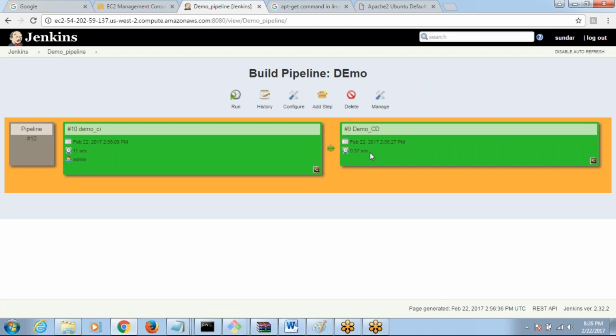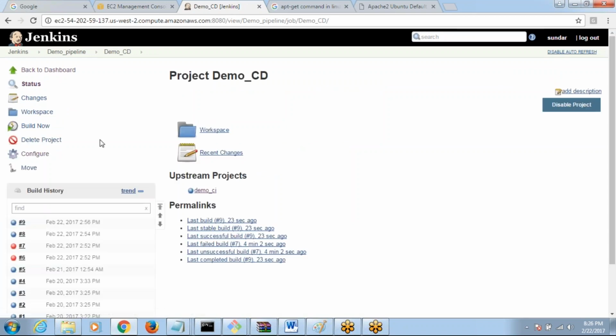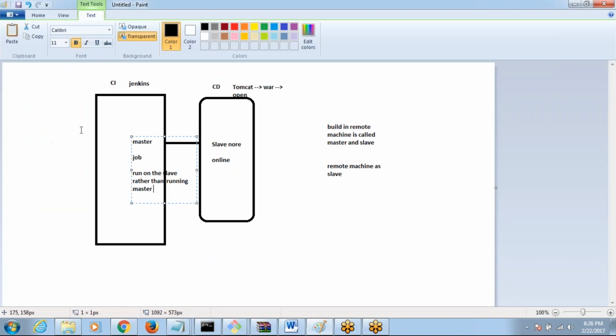Okay, so now what happened? By using the master slave concept, I have run the build here, but where has the build run? The build has run on my remote machine, which is the setup I did. So CI I have completed here by using the upstream and downstream project. I have started my CD here, and I have used the master slave concept to make my CD work. Understood?